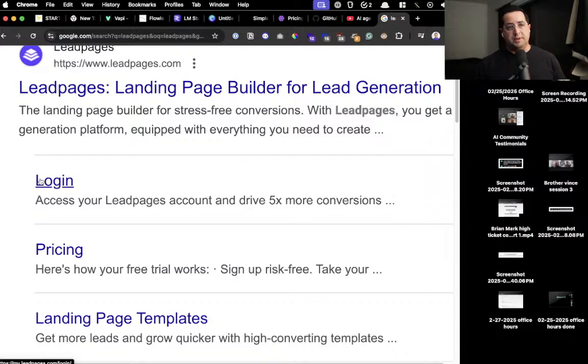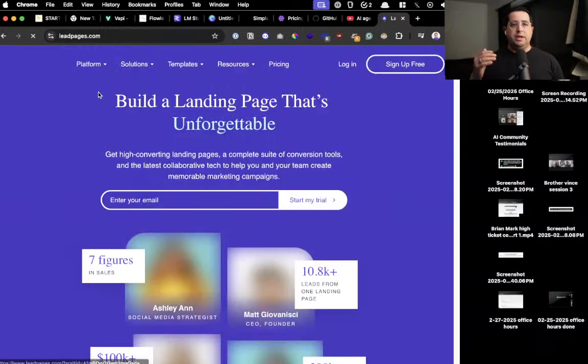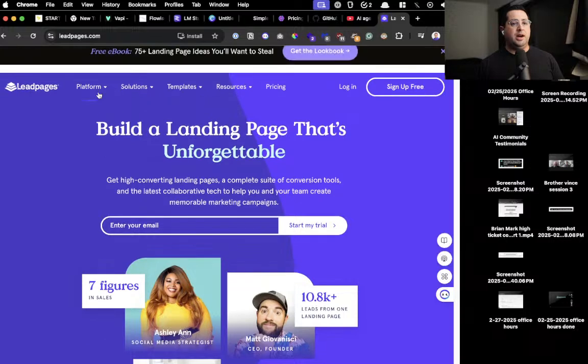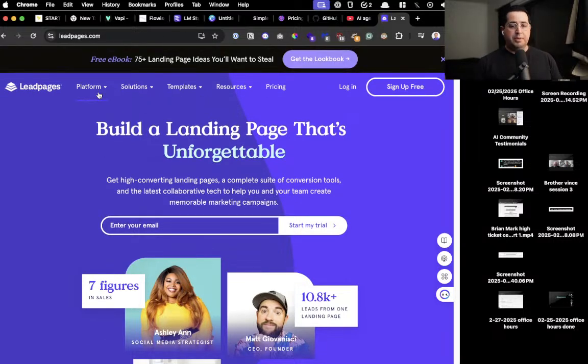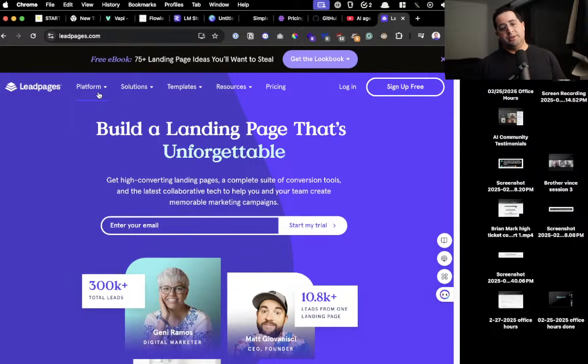Trust me when I say just build a funnel, either with Go High Level, or if you can't afford Go High Level, Lead Pages is $49 per month. Please do not build a website. Dear, for the love of God, do not build a website. Build a funnel and add a lead magnet. That is how you turn visitors into leads.